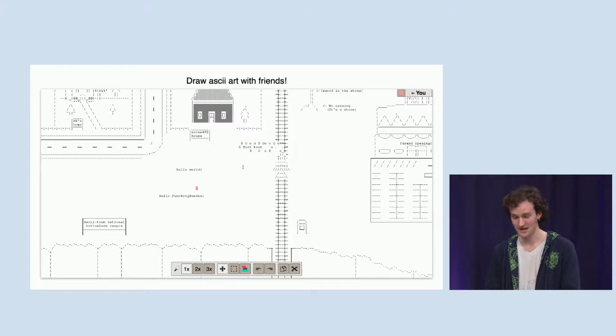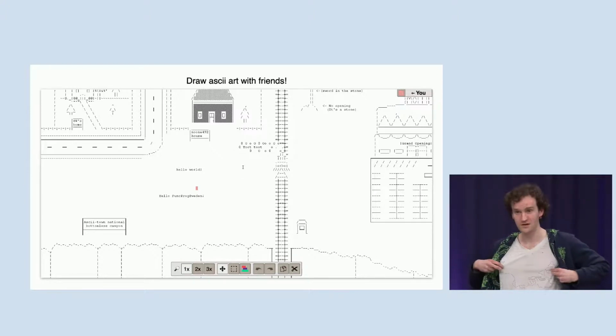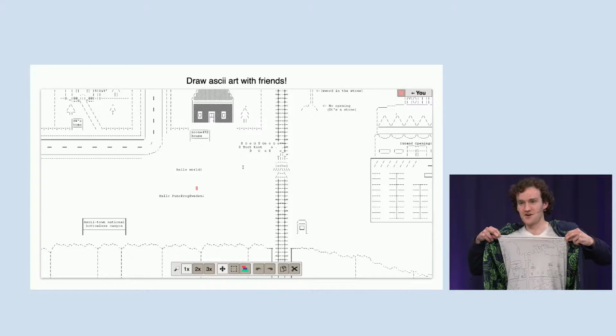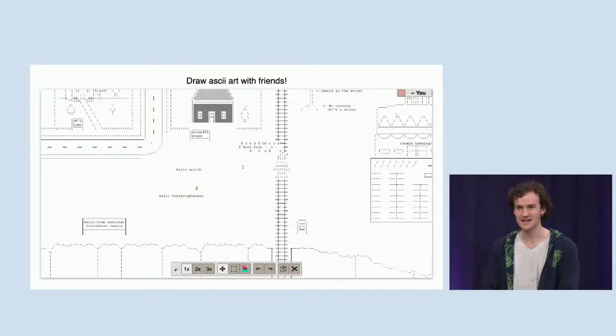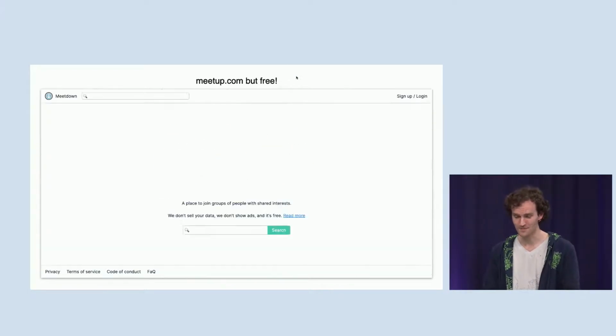Also, I printed out a t-shirt, which I'm wearing now, that also has a bunch of ASCII art on it, if that shows up well in the presentation. What I should have put in the About Me slide at the beginning was I also like ASCII art, but you know that now. What else have I made?